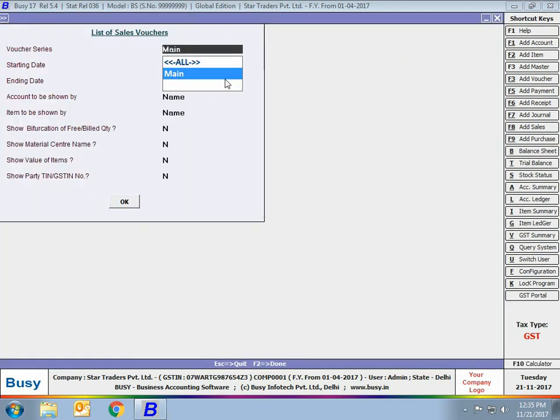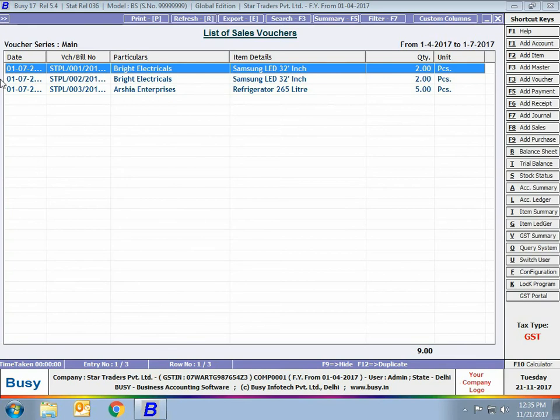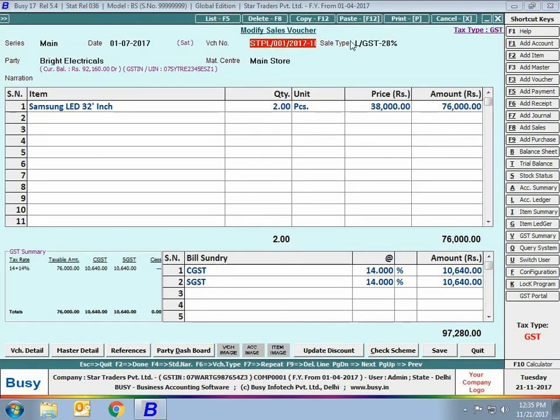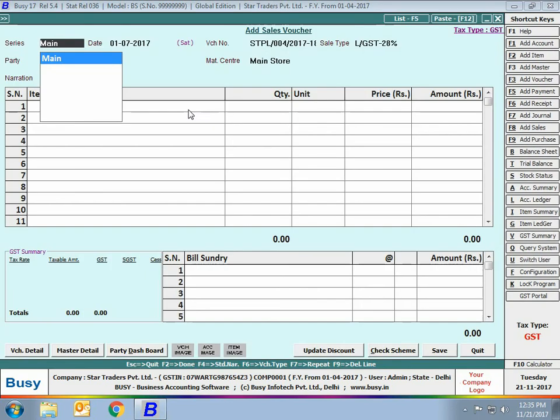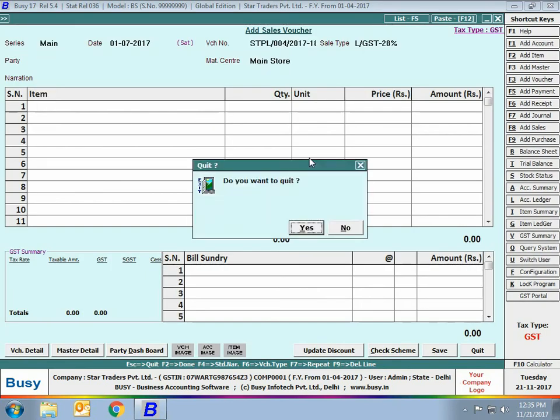If you see the list of the sales vouchers on the screen, you can see that three transactions already existed and Busy has renumbered them also. You can see on the screen 001, 002 and 003. If you remember, we clicked the Yes button for renumbering the existing transactions. So Busy has renumbered the existing transactions also that were entered before configuration of voucher numbering.